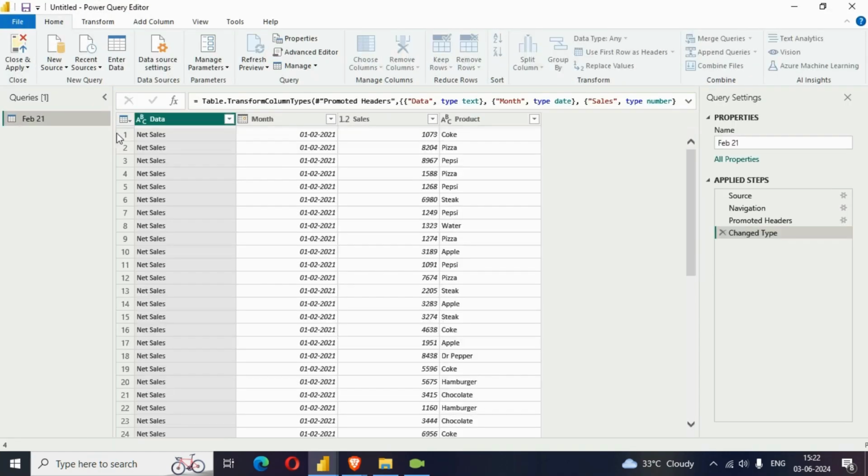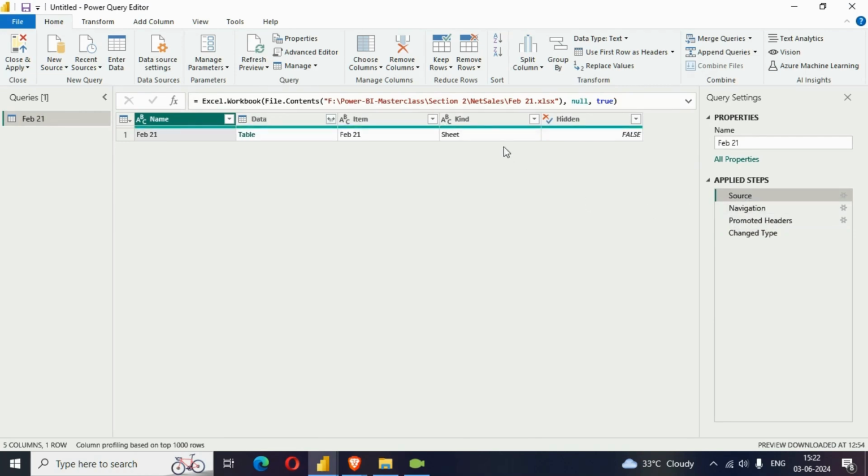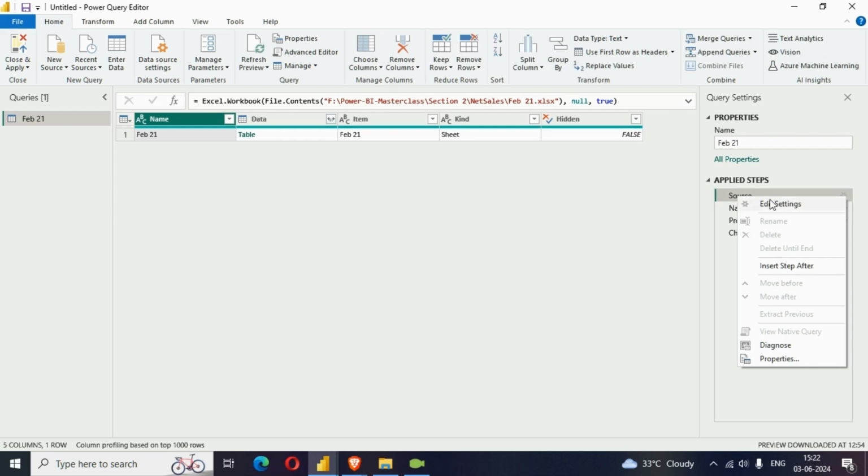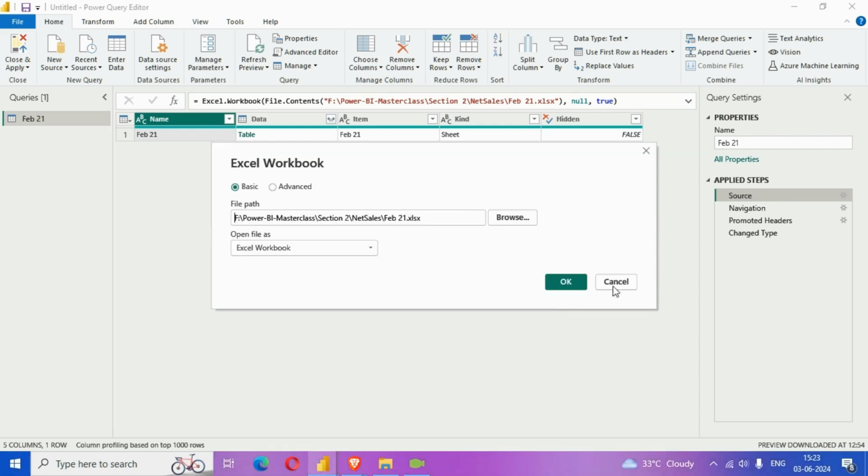Now you can see the Power Query Editor is open here. Under this applied step, under this source setting, you can see it is pointing to a particular file location, that is the February 2021.xlsx file. So I'll need to change this source setting. Let's go to this source option and right click on this, where you can see the Edit Settings option appeared. Let's click on this.